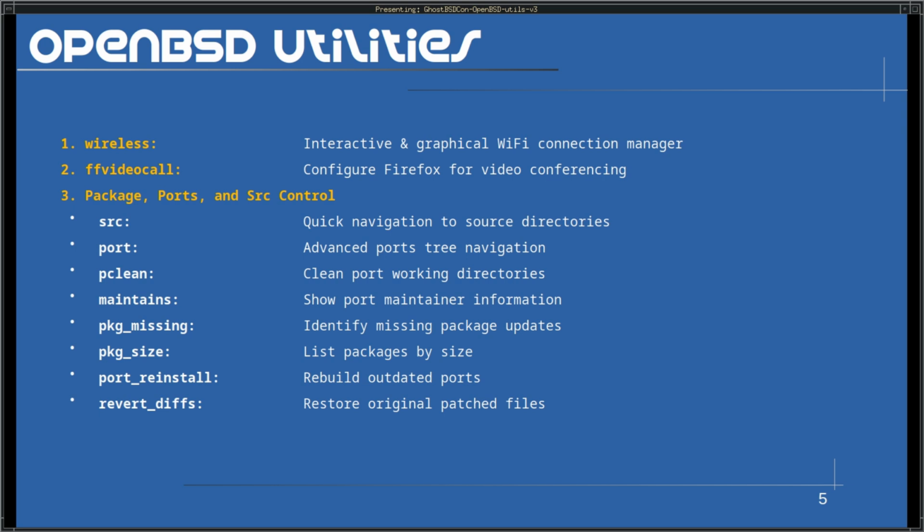And I also have revert diffs, so if you're patching part of the source tree and you want to revert what you changed because you made some catastrophic, horrible mistake, that will revert that.